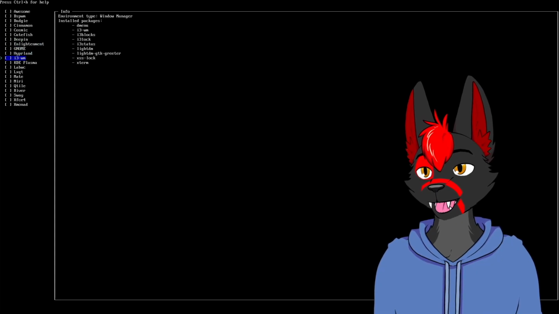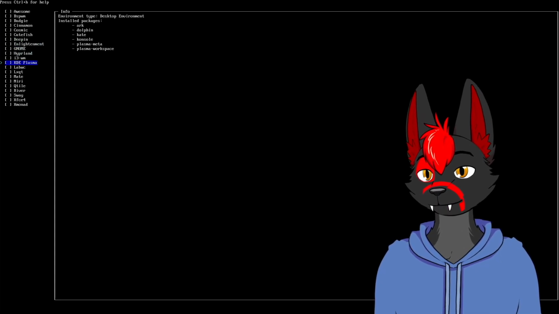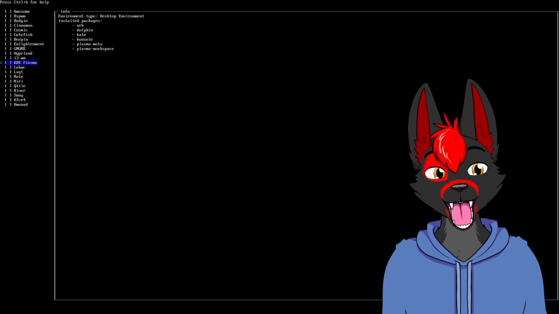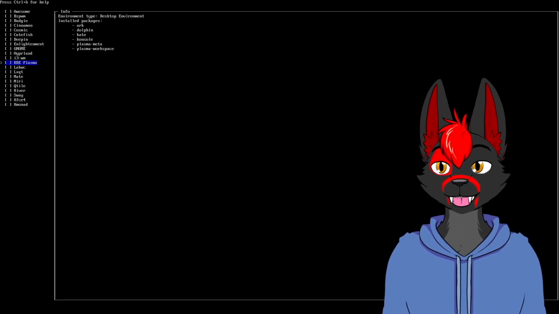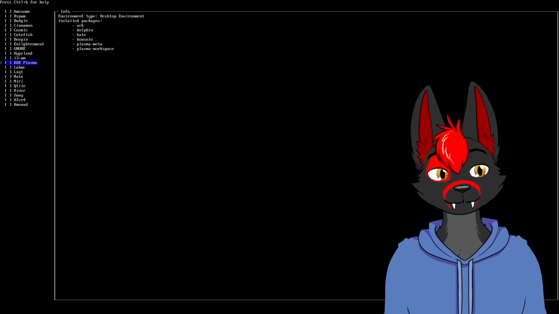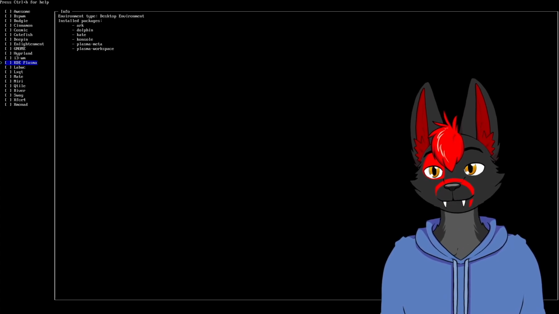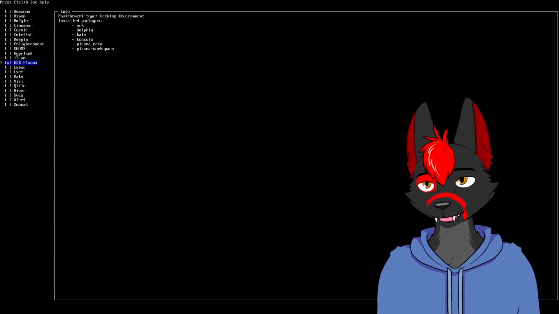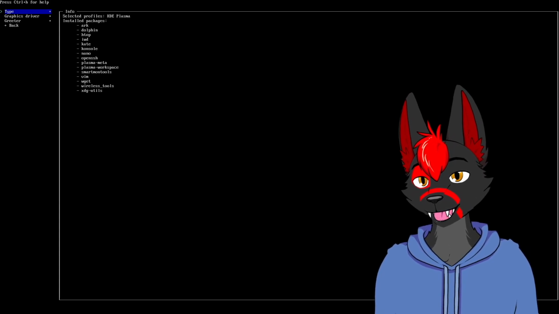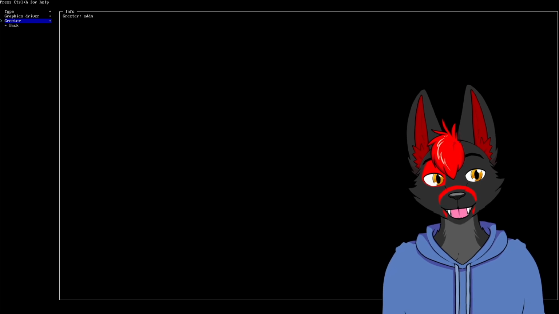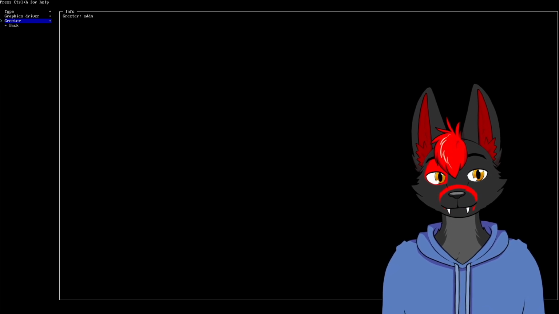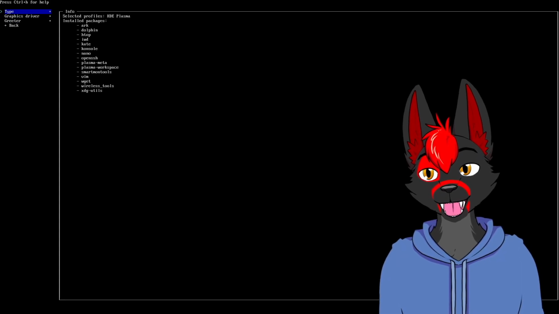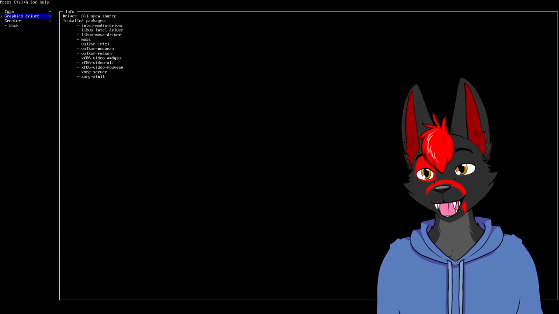I prefer KDE Plasma. That is probably the easiest to use. You can install multiple if you want, but I don't recommend installing multiple here. I recommend doing that later, because sometimes, like here, I'll show you an example. If I select this and then right here, the greeter, if you have one greeter managing multiple environments, it can get a little broken. So we're just going to do KDE Plasma.